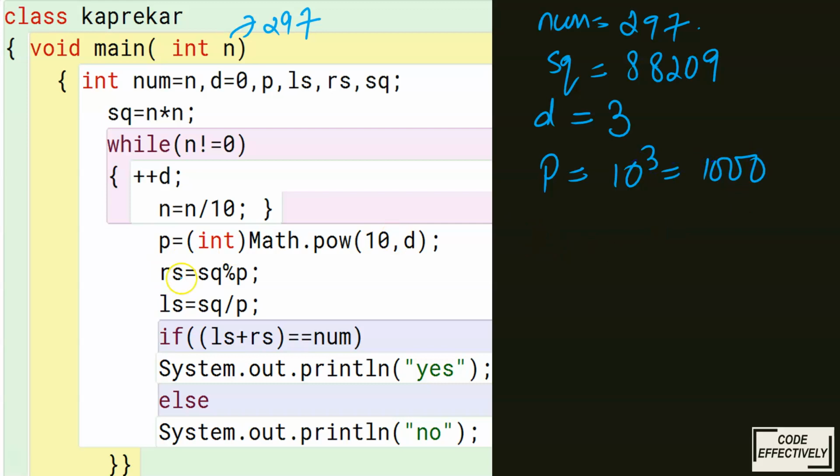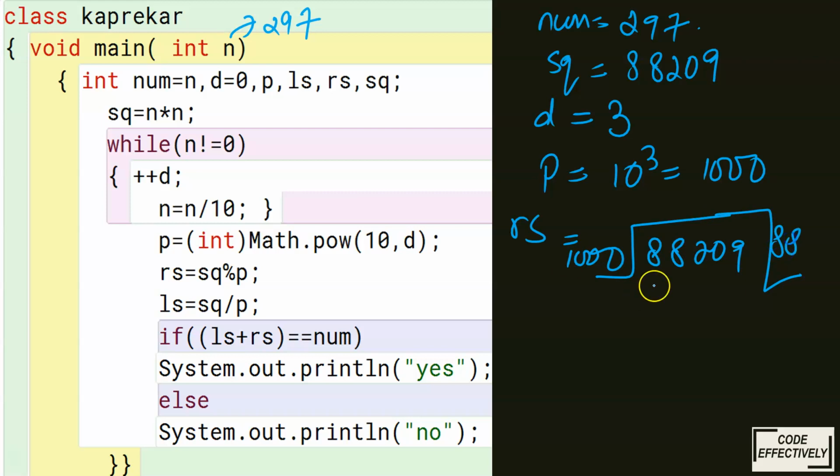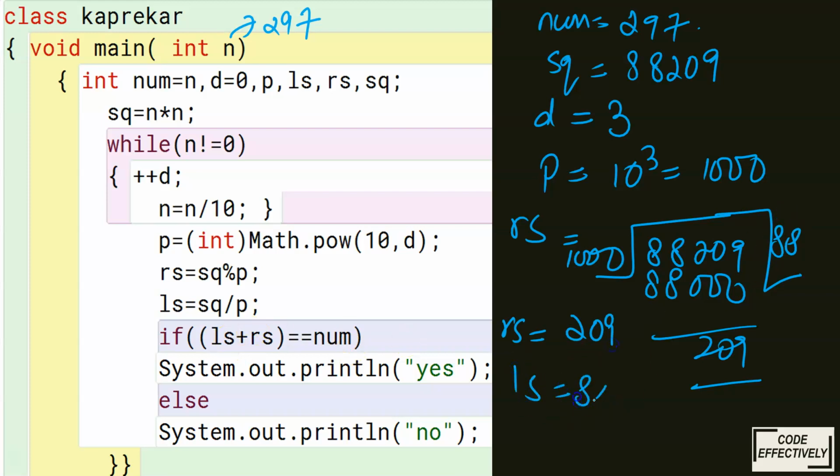Now you have to find RS. RS is equal to SQ, which is 88209, divided by 1000. So it comes out to be 88, remainder 209. RS is always the modulus, so 209 will be RS, and LS will be the division result, so it will be 88. Now we will add them. This comes out to be 297. This is how the entire program works for 297.